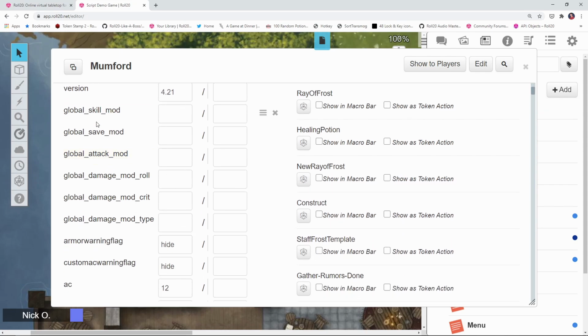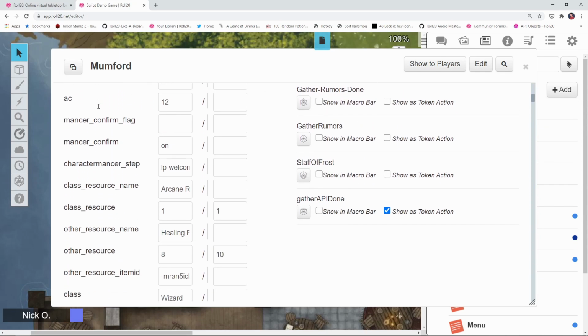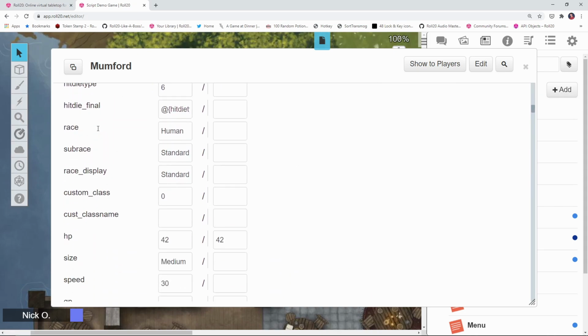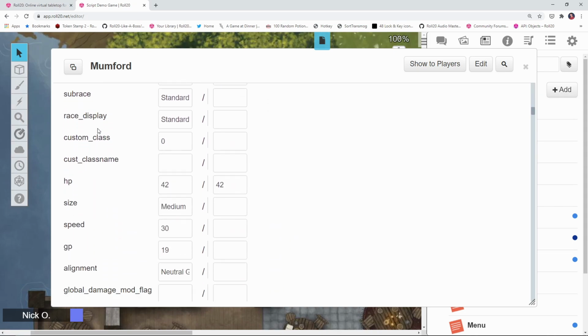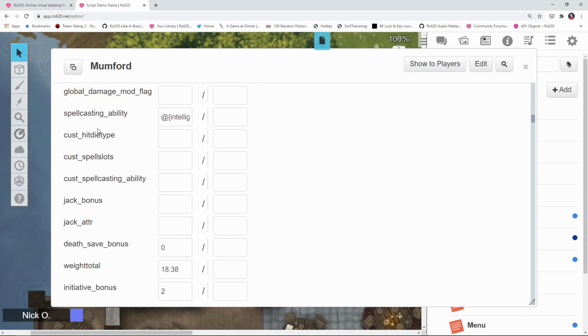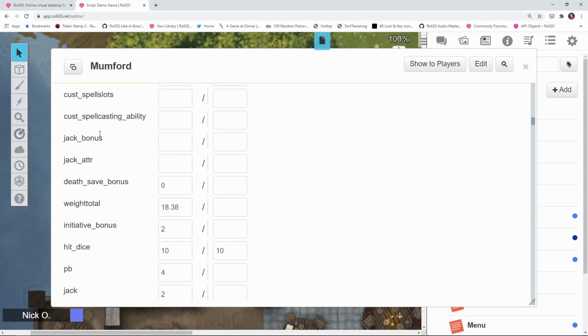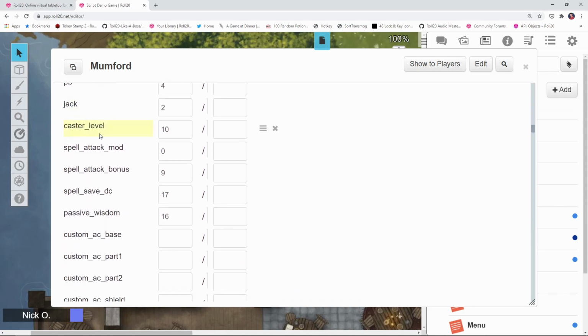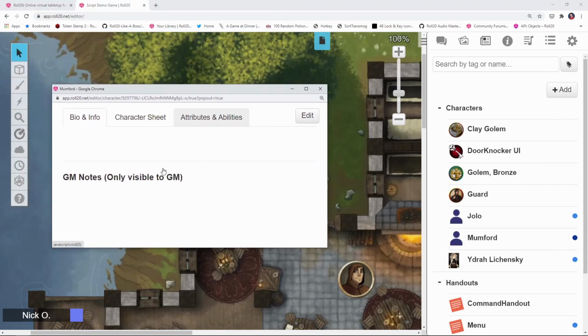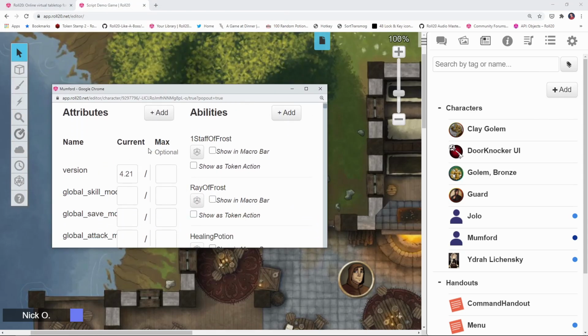And on attributes and abilities on the left-hand side here, you can see a list of all the different skills and attributes that Mumford has. And so what we're looking for is his persuasion bonus or his deception bonus or something like that. Now, you'll notice that these are not in alphabetical order, so it can be kind of a challenge to search in here. What I found the easiest thing to do is click this button to pop the character sheet out into its own window, and then go back to attributes and abilities, and now you can press Control F, and that'll let you search for something.